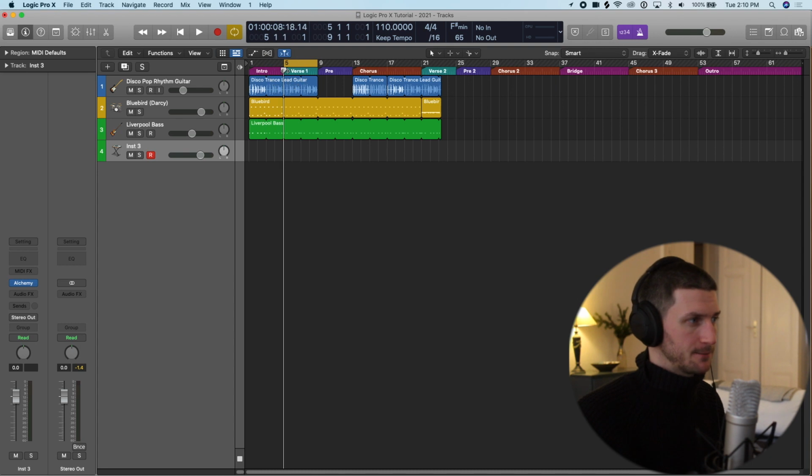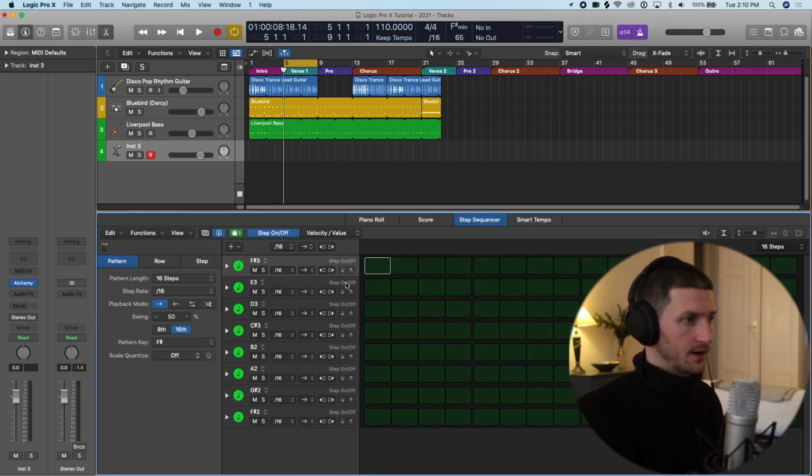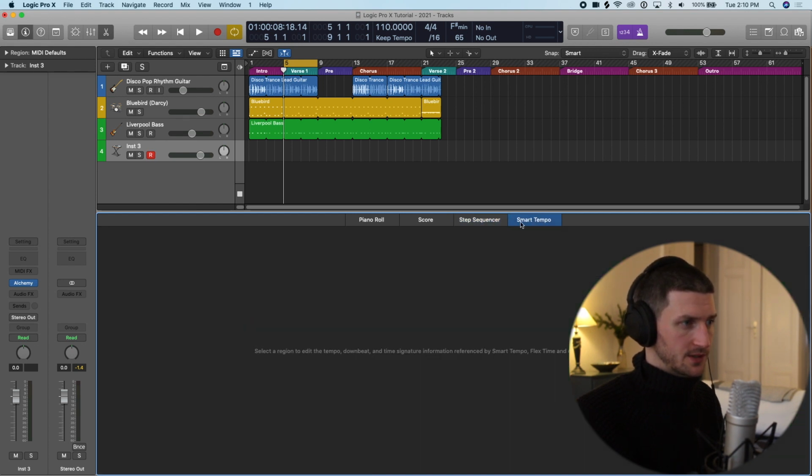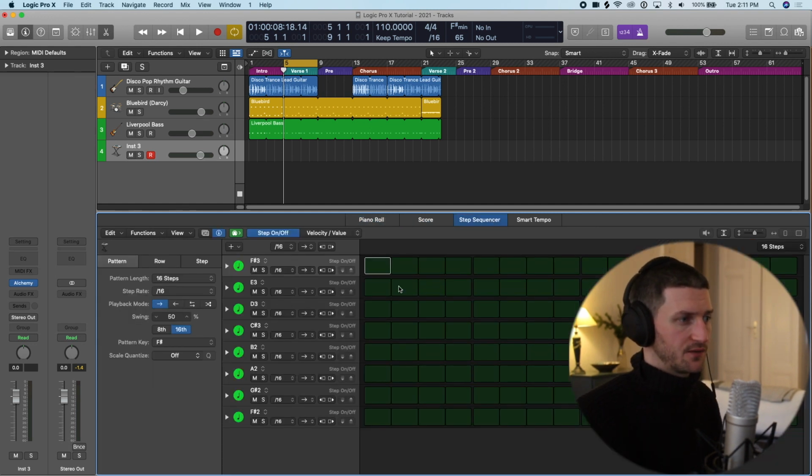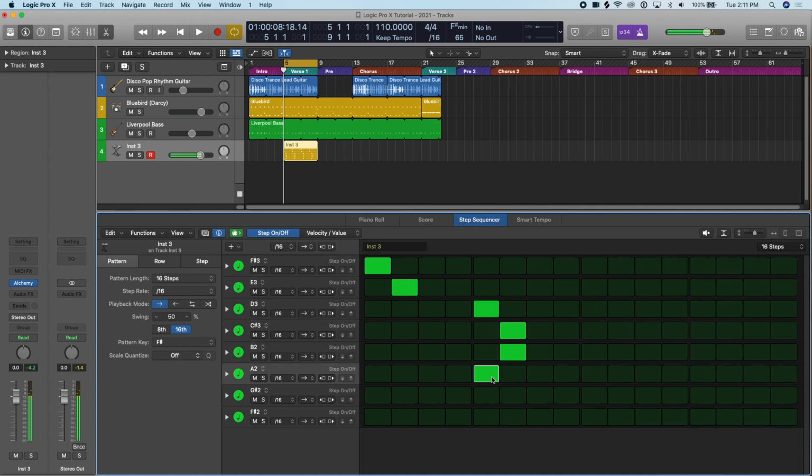Now, to get the step sequencer up, we can press E on our keyboard, and it's now located here. So we have Smart Tempo, Step Sequencer, Score, and our traditional piano roll editor that we're familiar with. So the step sequencer here is this view. And I can click into these boxes, and I can make a melody that way. And this is more or less the same thing.